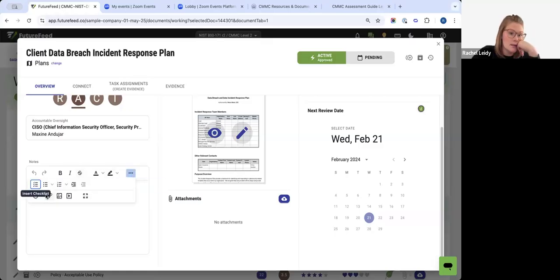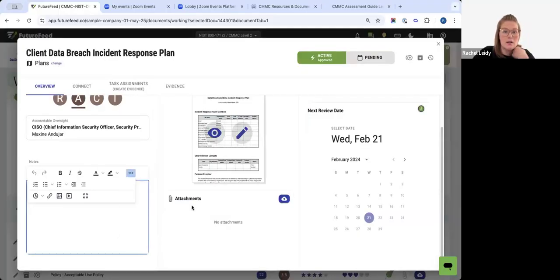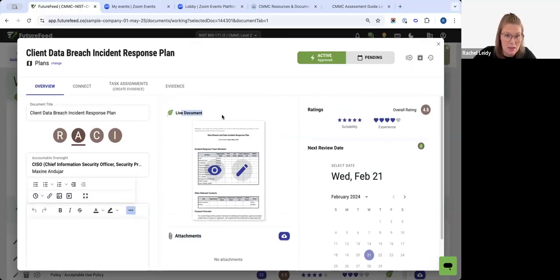In here, there's a link. So if you wanted to put a link to your SharePoint where that document is housed, you would do that here. So yeah, a couple different ways: either attach the document, or actually manage the document in FutureFeed, or just provide a link to where that document's housed.